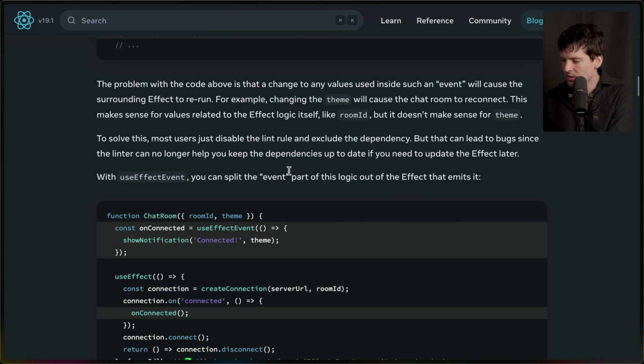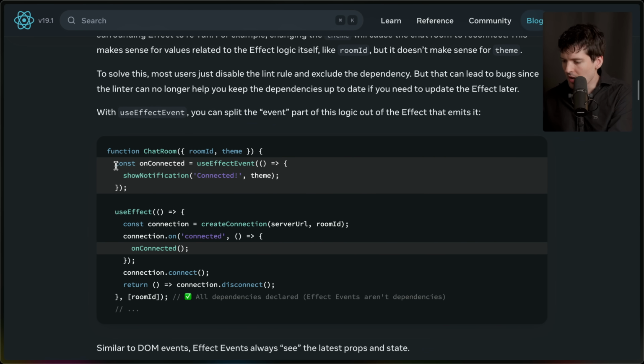With useEffectEvent, you can split the event part of the logic out of the effect that emits it. So here we have useEffectEvent, which will use the latest version of these things here. It's almost like you're binding a ref to this function. So this doesn't ever change, so to speak. This as a dep won't cause useEffect to rerun if things within it change. Notice that there's no dep array on useEffectEvent.